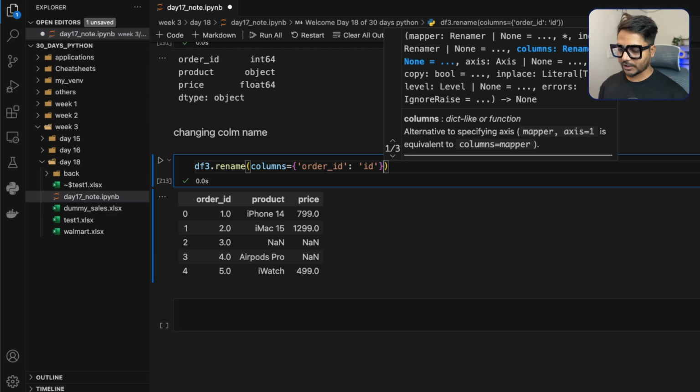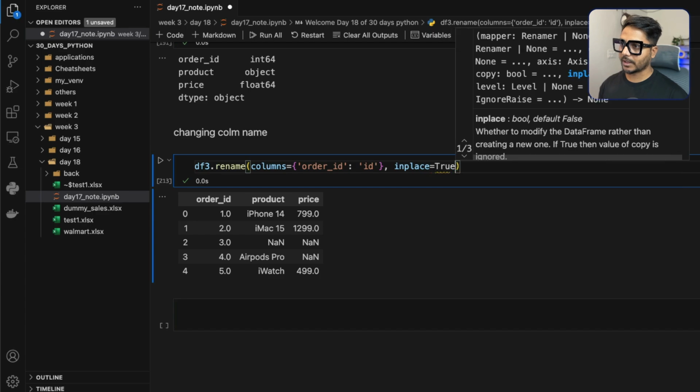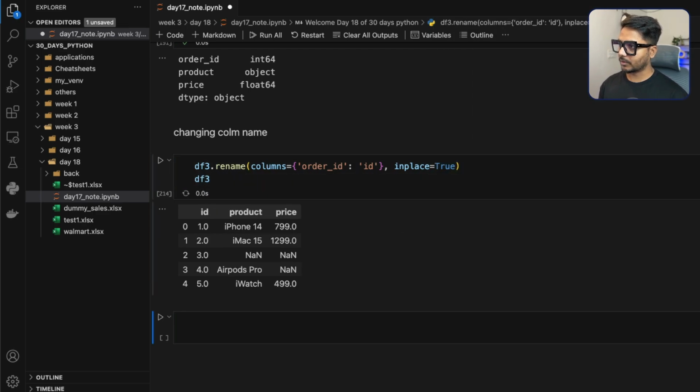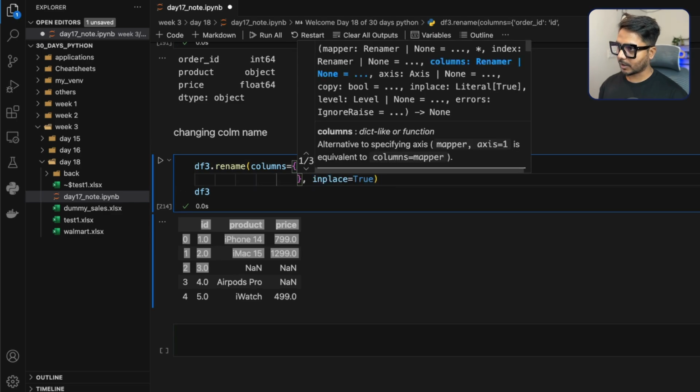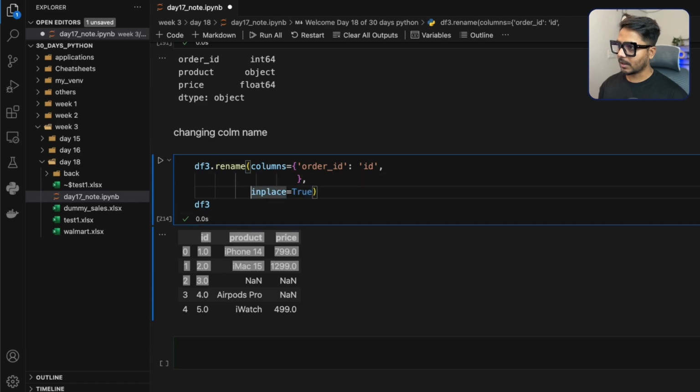If you want to make a change in the actual data frame, then you just need to use inplace equals True, which is outside these curly brackets. Now we can print the actual data frame, and you would see that the order id column has changed to id. In case you want to change multiple columns together, then you just need to pass multiple arguments here. So you can pass a second argument that you want to change, let me just put this in the next line. Let's say second I want to change this product name to something called name, okay.